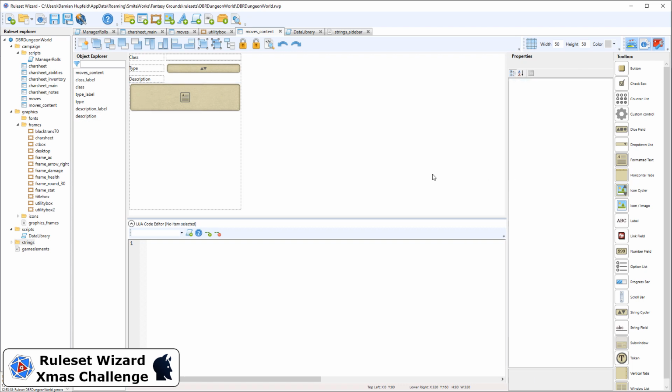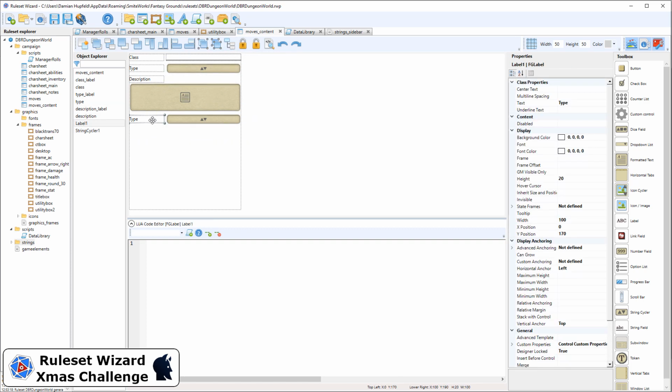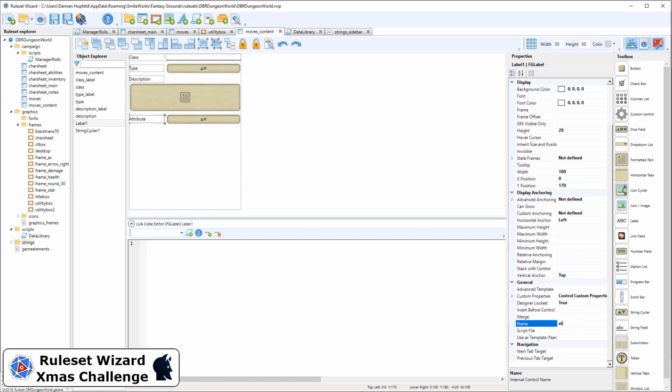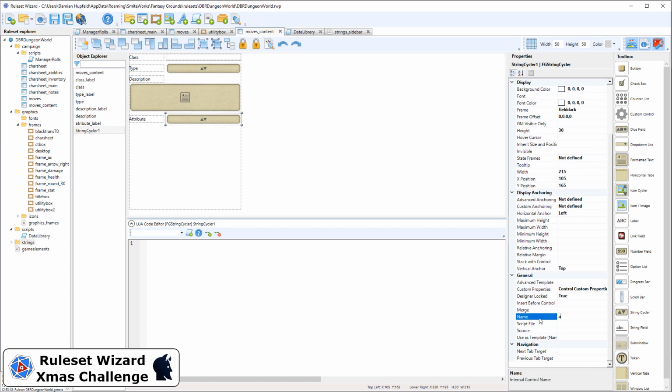Now, our next field is another string cycler. So let's copy this one. Control C, Control V. Drop it down below the previous one. Let's keep all this stuff anchored or locked. Sorry. Now, this label is going to be attribute. We're going to have attribute label. We're going to call this one attribute.